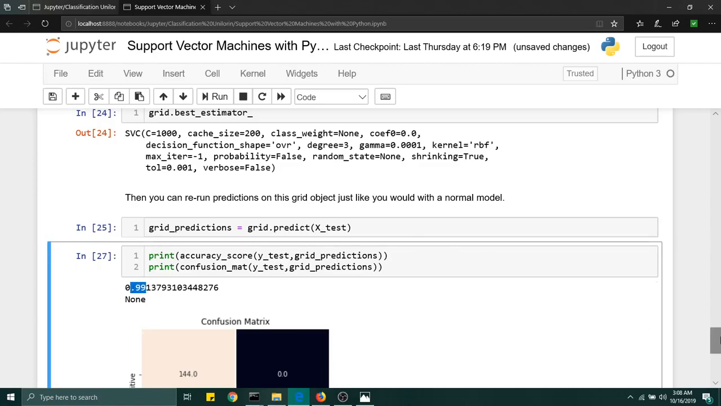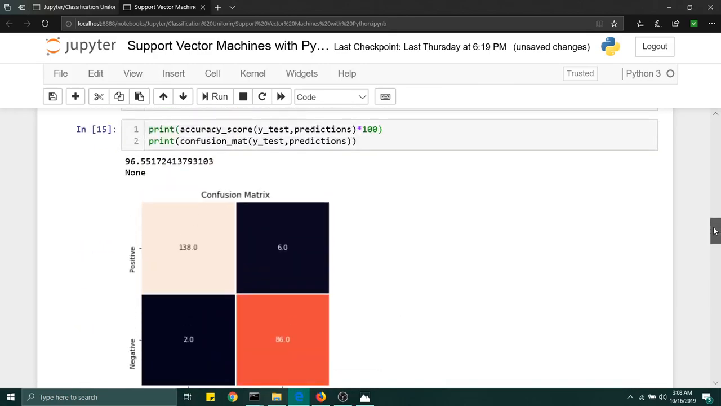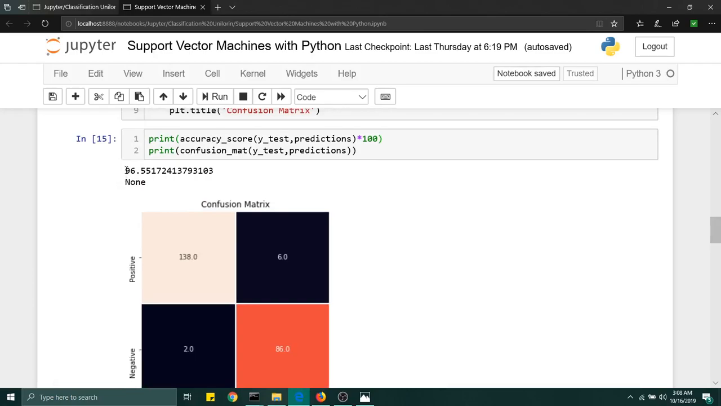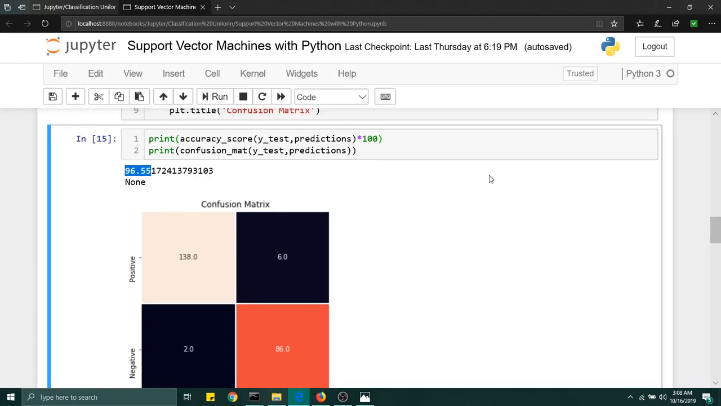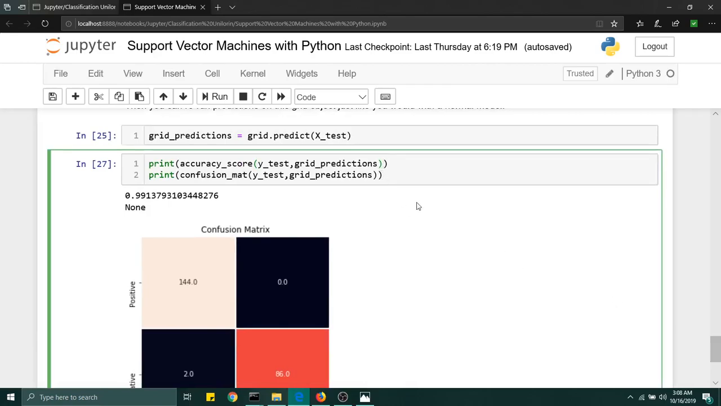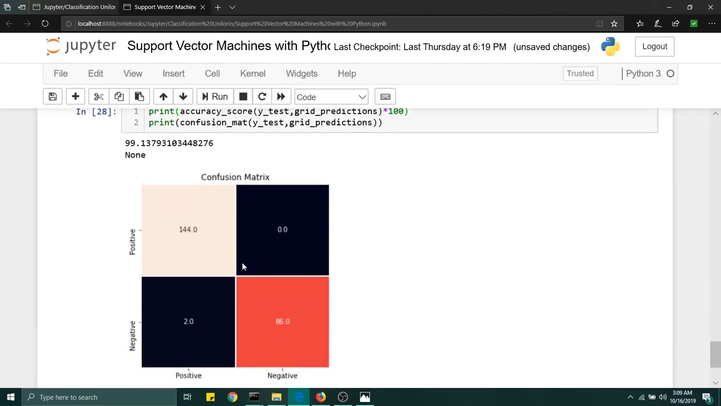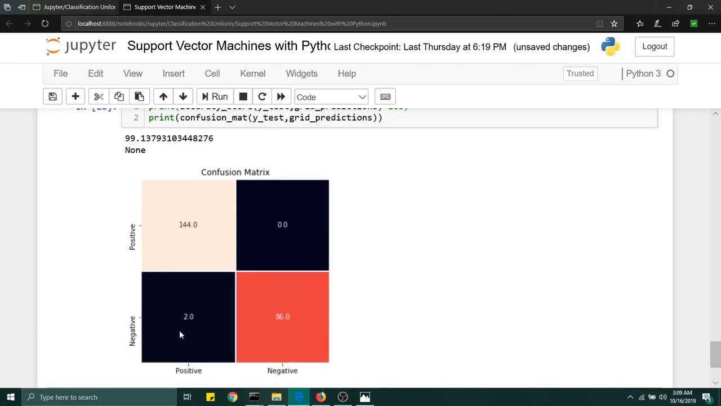Meanwhile, our ordinary SVC using the default arguments gave us 96%. That is a whopping 3% raise. And that's awesome. Many times, a lot of times you just realize that you value those 3% a lot. It's a lot. So basically it gives you 99%, and you can see the confusion matrix, it predicted only 2 wrong. Meanwhile the other one was predicting about 6 wrong.